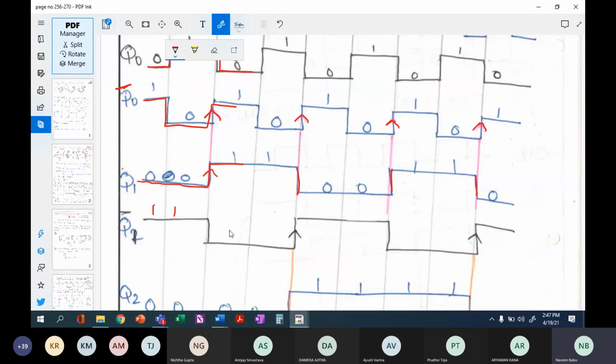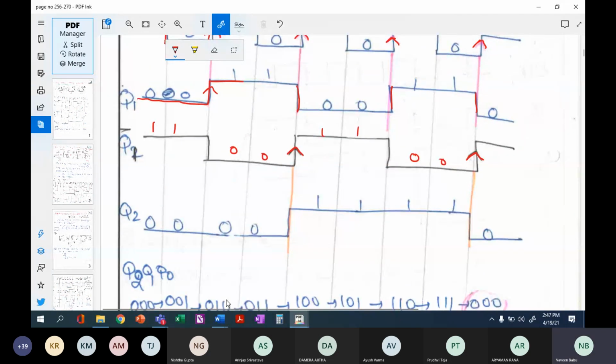And where is Q1 bar experiencing a transition? I am experiencing a transition here, and I am experiencing a transition here. And Q2 will have its states from a transition taking place here and another transition taking place here. Please remember, this is your MSB bit and your LSB bit is Q0. This is your LSB.